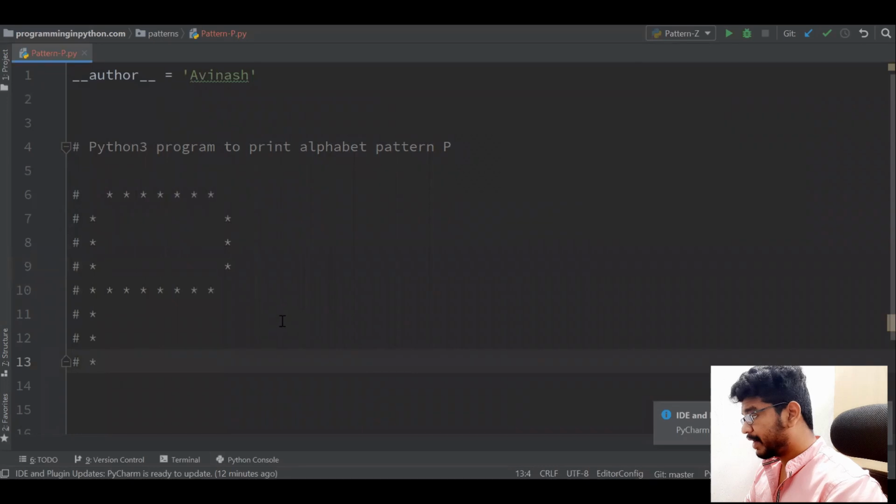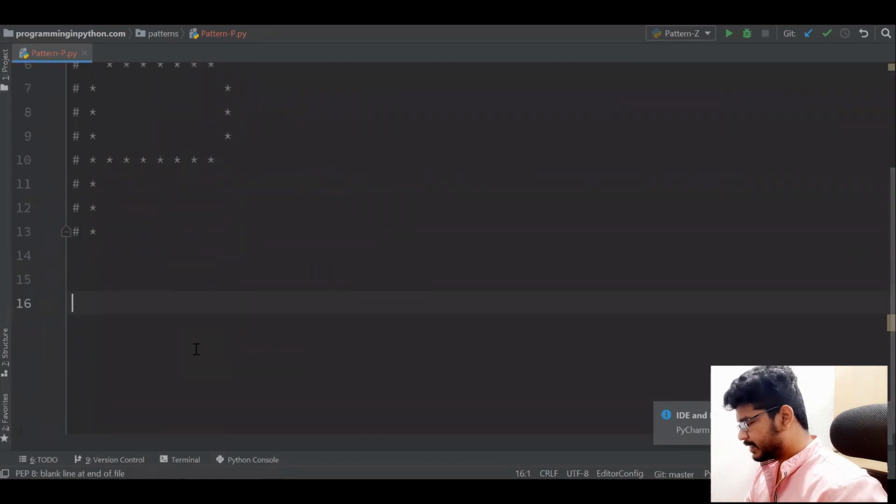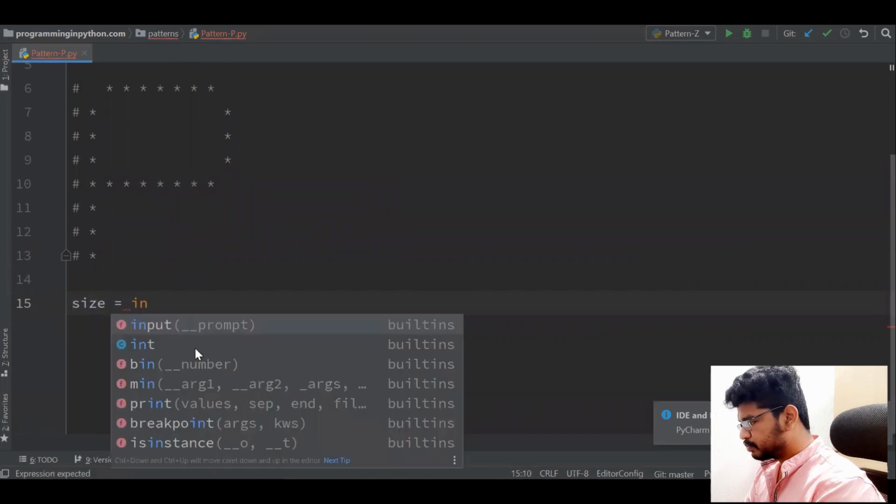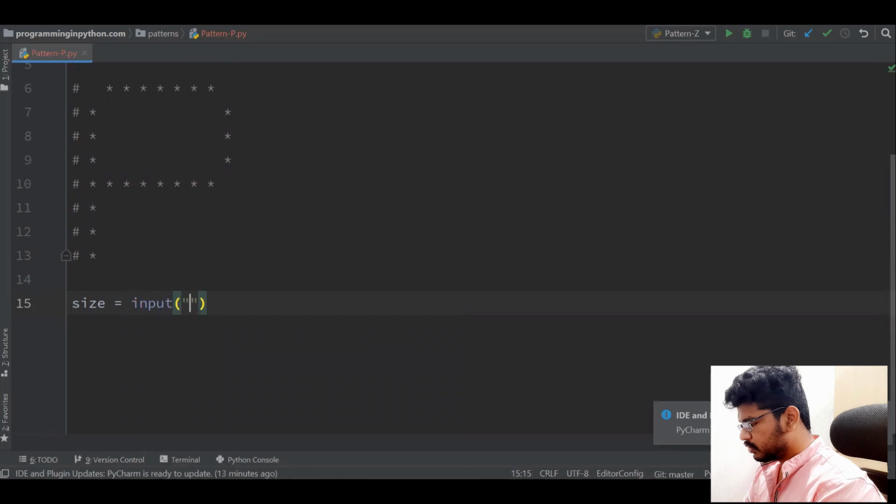So I'm in my PyCharm IDE, guys. So let us see how we can print this program. I have just explained you in the whiteboard, so I'll do the same here in my PyCharm IDE. First let me take the size. As I said, I'll ask the size from the user. Size equal to input, enter a size, and I will also cast this to integer.